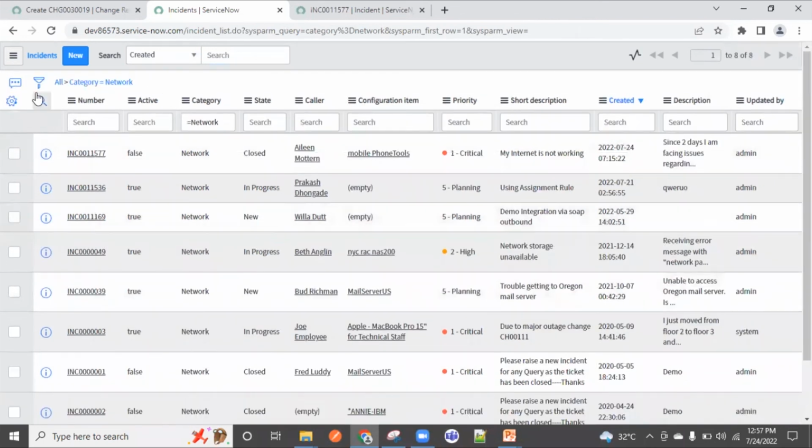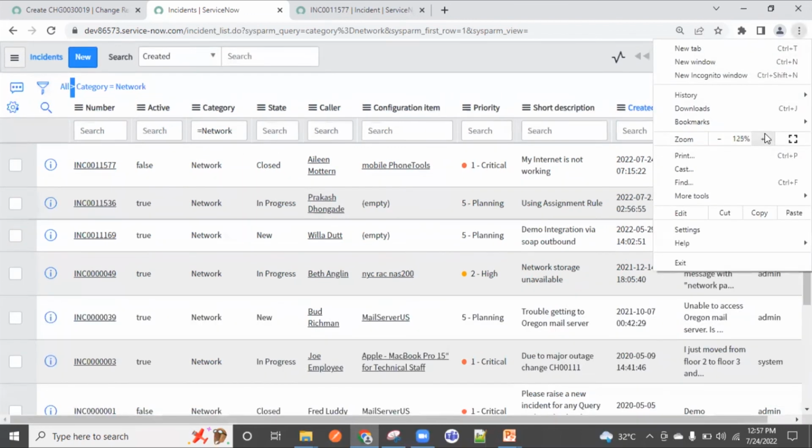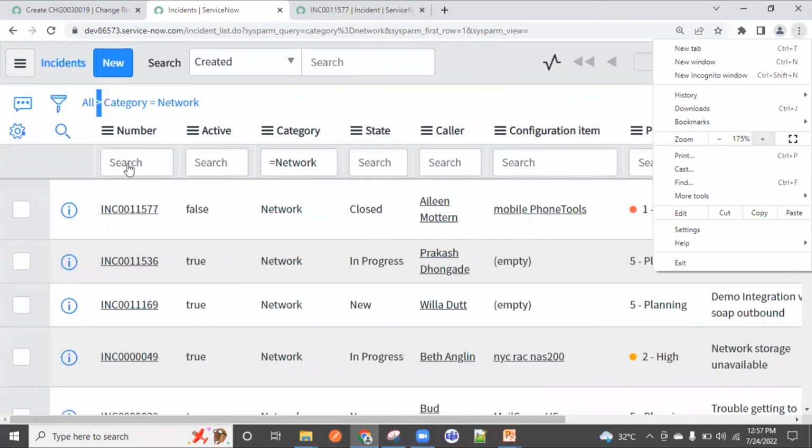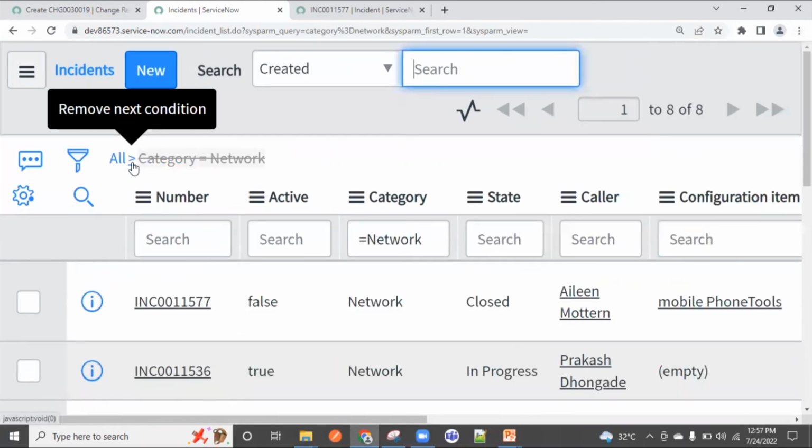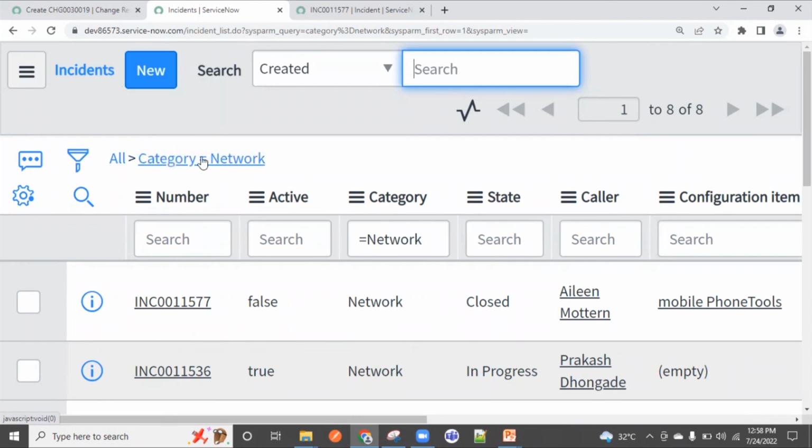So this is called filtering. We have filtered out the remaining list of items. This icon is called funnel icon, is called filter. And let me zoom this page a little bit. Now you will see a small less than sign. This sign is called breadcrumb. Breadcrumb. Now if I click here, the previous item will be removed.